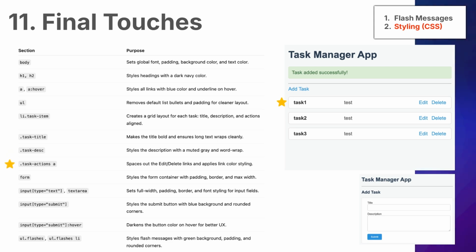The action links, such as edit and delete, are spaced apart and retain the same blue styling to match the rest of the interface. The form element has extra padding and a max width to keep it comfortably readable, with rounded corners for a modern look.